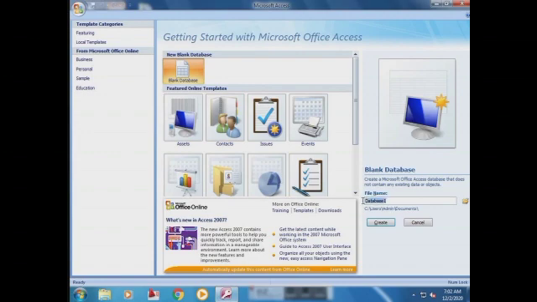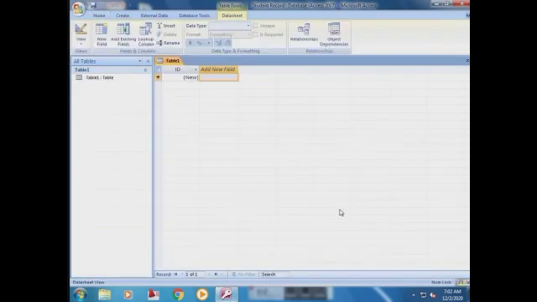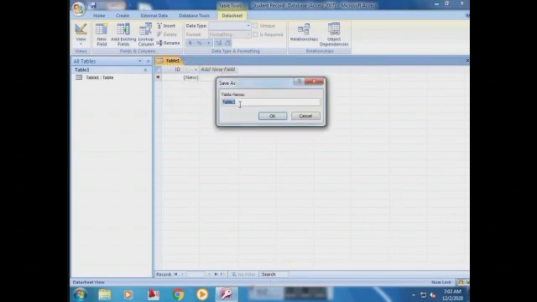Type your file name. For example, type Student Record and click on Create. Once you click on the Create command, the Access screen will be displayed with a table. Click on the first table icon, select the Save option and type Student Record. Again click on OK.